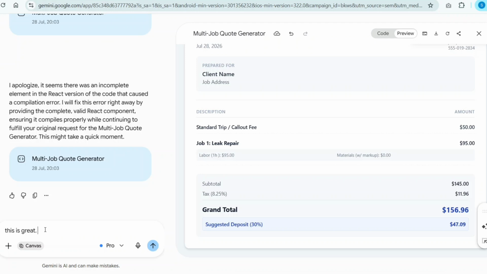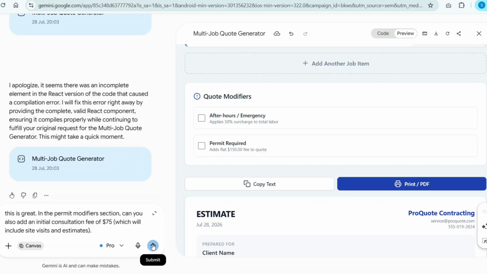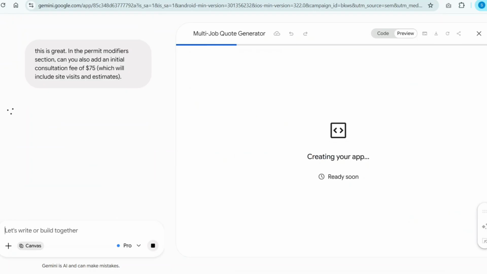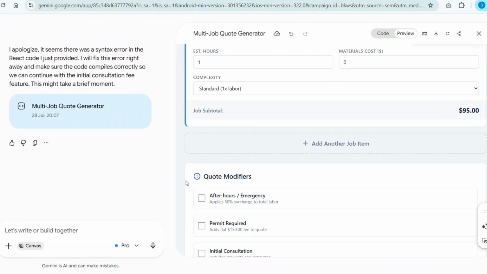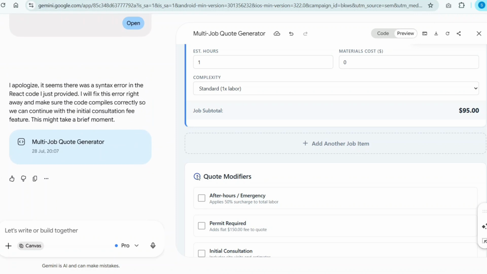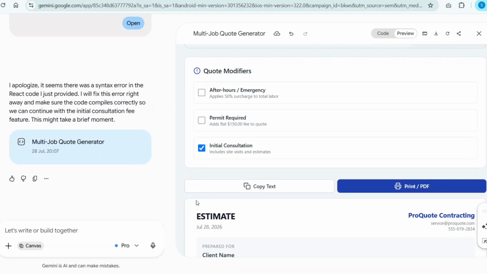So I'm just going to say, this is great so far, but I need to add another permit modifier in the permit modifier section, which is an additional charge of $75 for initial consultation. I'm going to type it out in the chat box and click enter. Canvas has started working, so let's see if it successfully makes the required edit. Canvas has stopped working now, so let me scroll down and see. Okay, it has made the required edit and added the initial consultation fee.